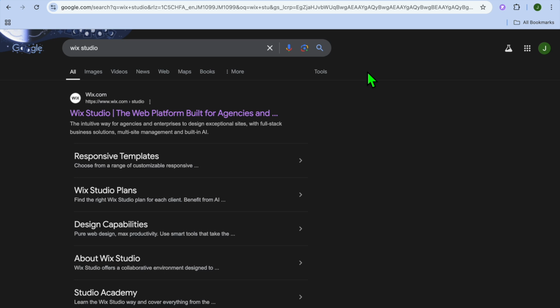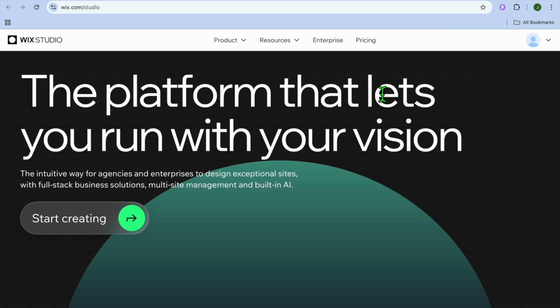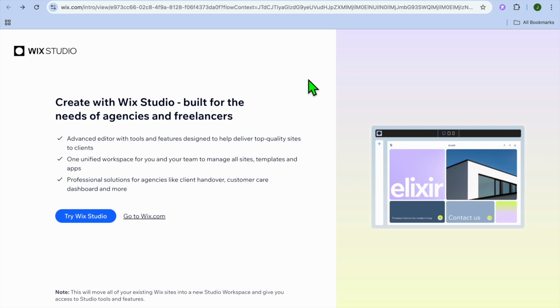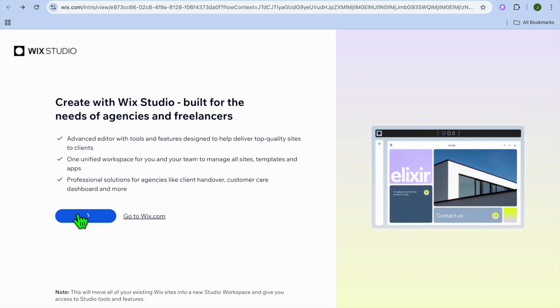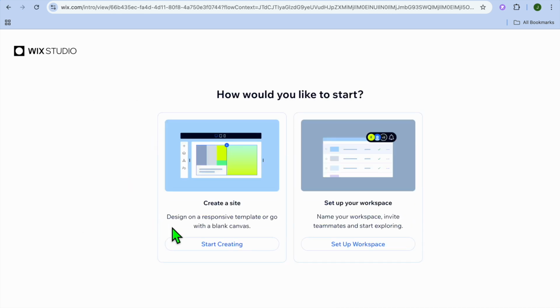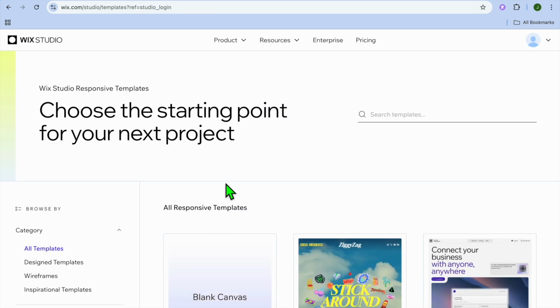The first thing you will need to do is go onto your browser and type in Wix Studio and select the first option. After doing that, you'll be redirected to this website and you're going to tap on Start Creating. Once you have done that, you'll be redirected to this page and you're going to tap on Try Wix Studio. After doing that, I want you to tap on Start Creating right where you see Create a Site.